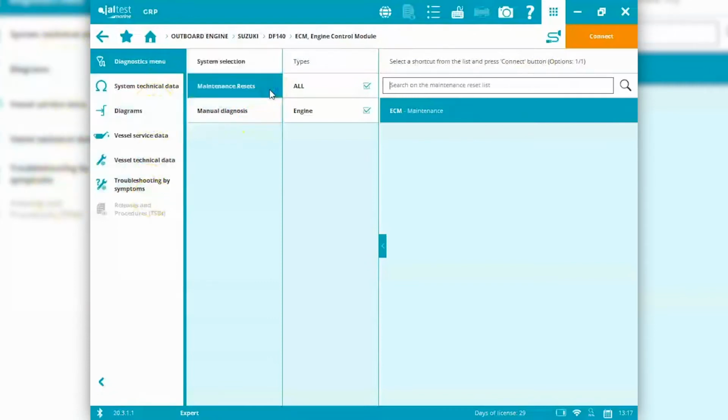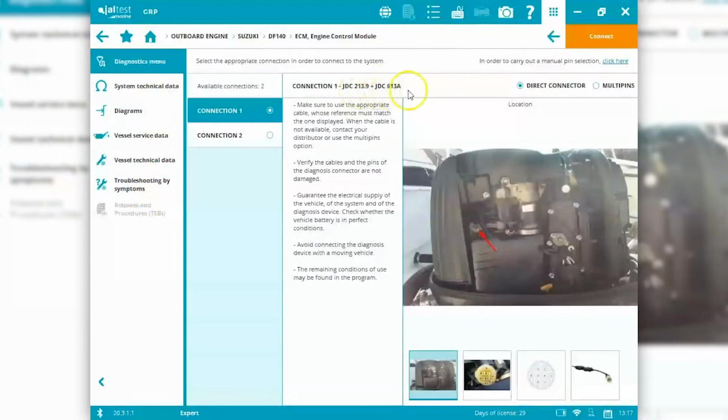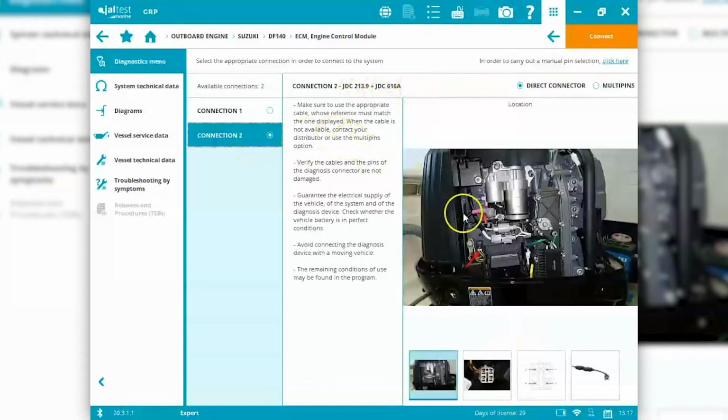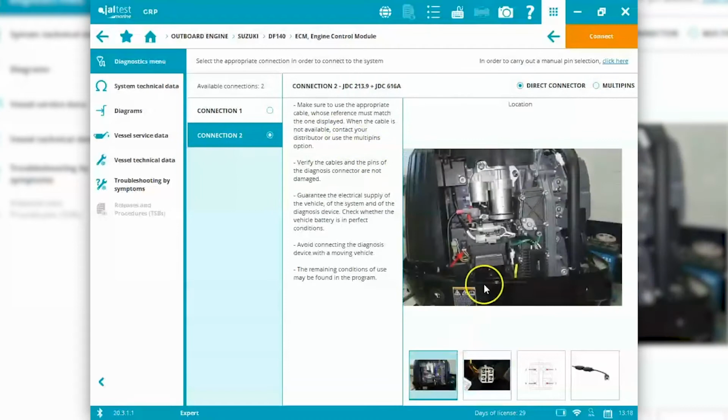All your information sheets are on the left. Right here you have your system selection, maintenance reset, manual diagnosis. I'm going system selection. And we'll go to the cables. You can see here, this is the round plug. It's going to be on your older Suzukis. This one's a 2017, so we're going to be using this selection here with this 4-pin gray connector.